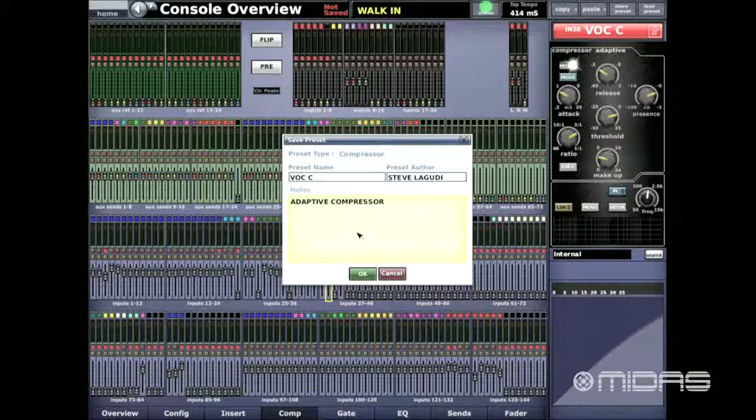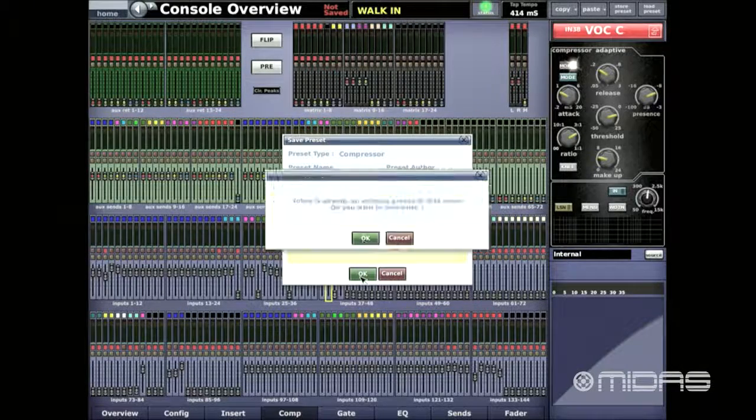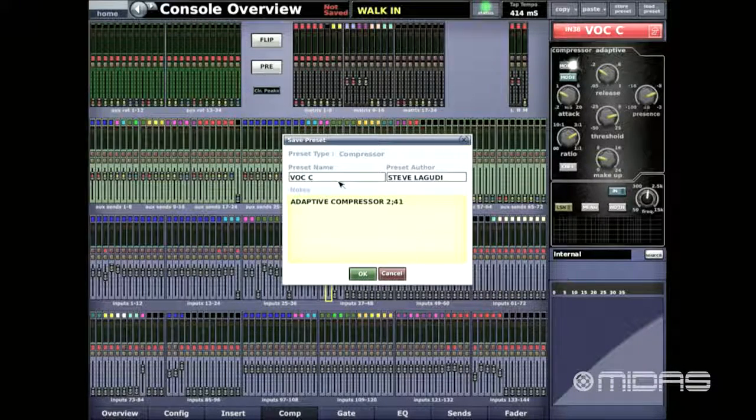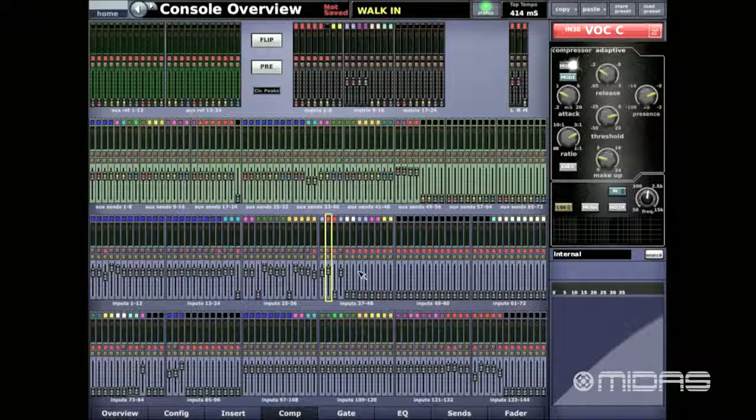And what are we doing here on the ratio? It's a 2.4 to 1. And there we go. There already is an existing preset. And see, there you go, we already have that name. So I'm going to hit cancel and rename it. I did that on purpose to show you that if you do that, it's going to give you the alert. So we're going to call this vocal center, and now we click OK.